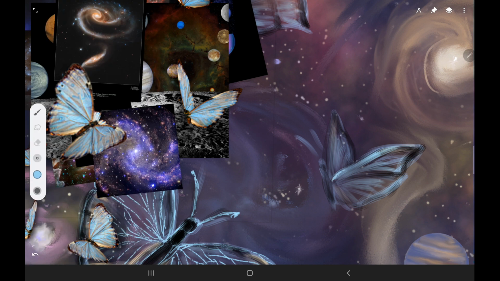And then I wanted to use a brush that has a little bit of texture to it, a little bit of a jagged line, because I want these butterflies to look like they're made out of stardust or something, made out of little particles, and so I like the jagged look here.